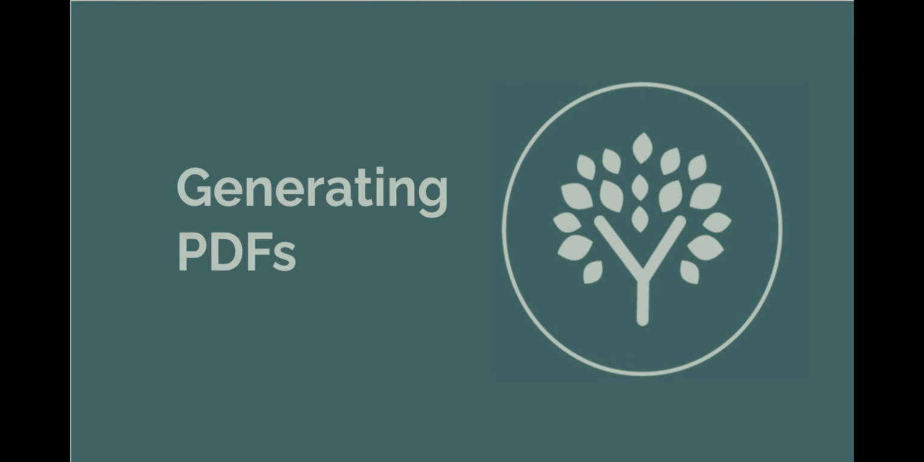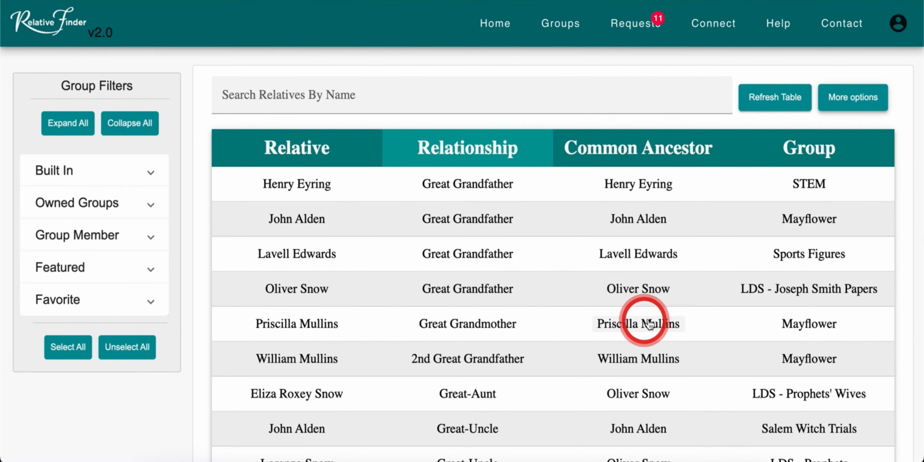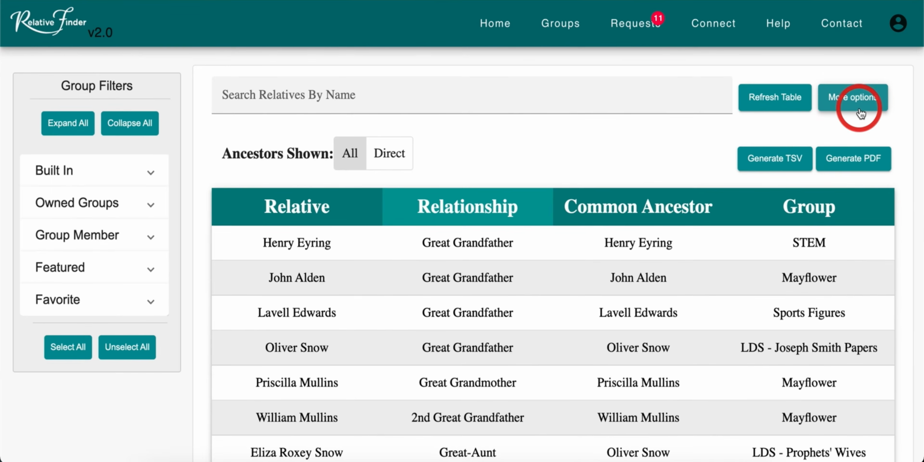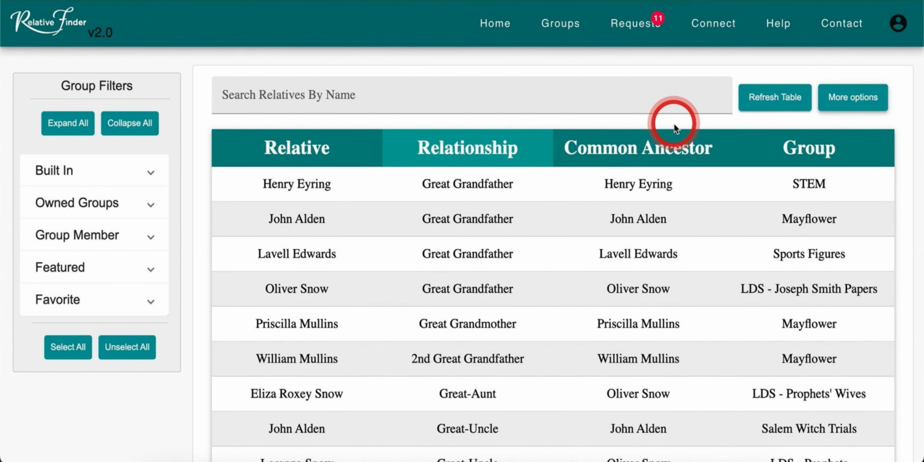If you would like to generate a PDF of your group or tree, navigate to the More Options button to the right of the search bar. Clicking this will enable you to choose if all or your direct ancestors are shown. To the right, you have the option to generate and download a TSV or PDF of your tree below. The TSV generator is still in development, but we are working on adding more information to it soon.